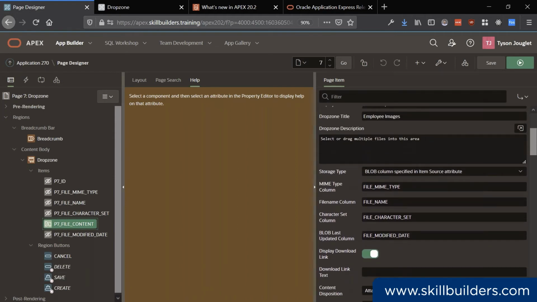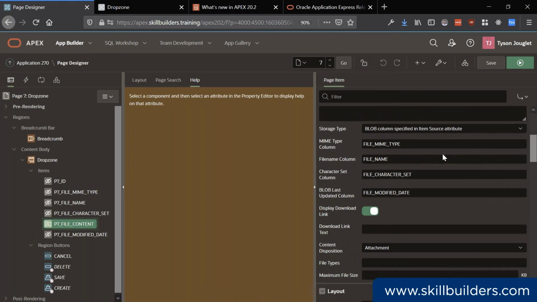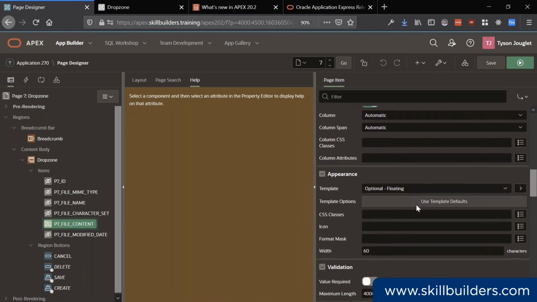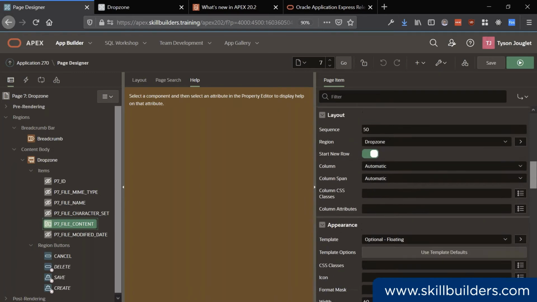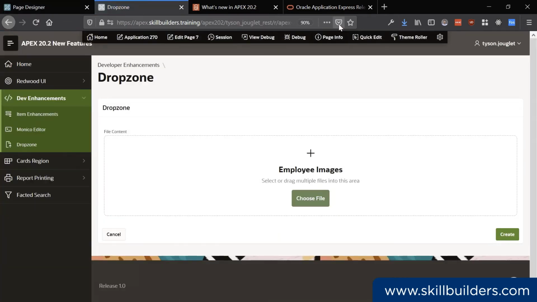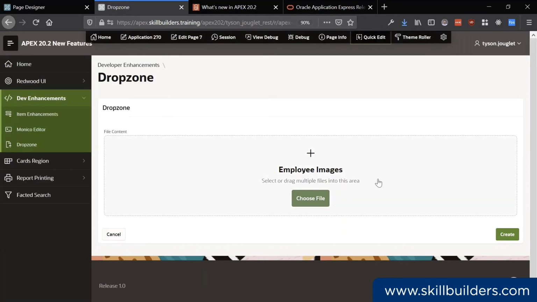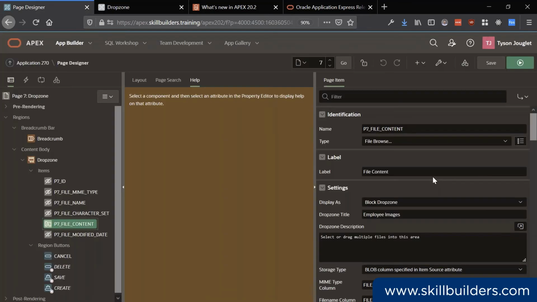Okay. And we have our blob columns configured. And we have our layout here. I forget where I changed that. Well, that's okay. Just note that I did change this from the default settings.